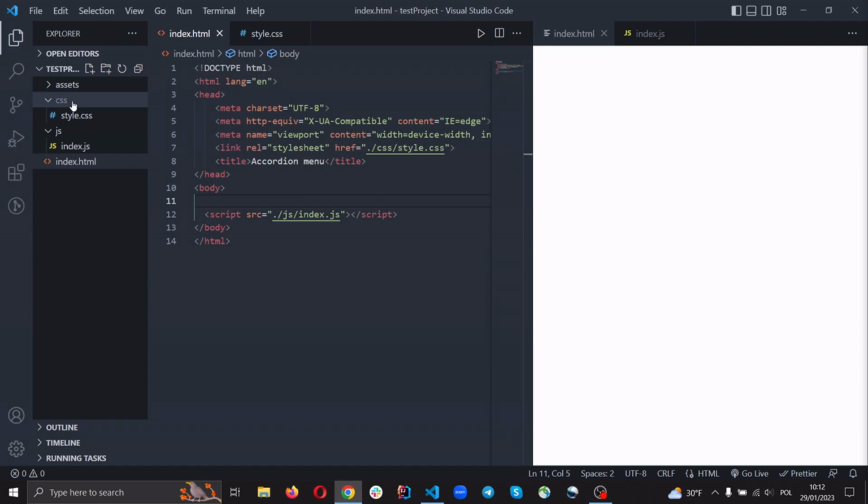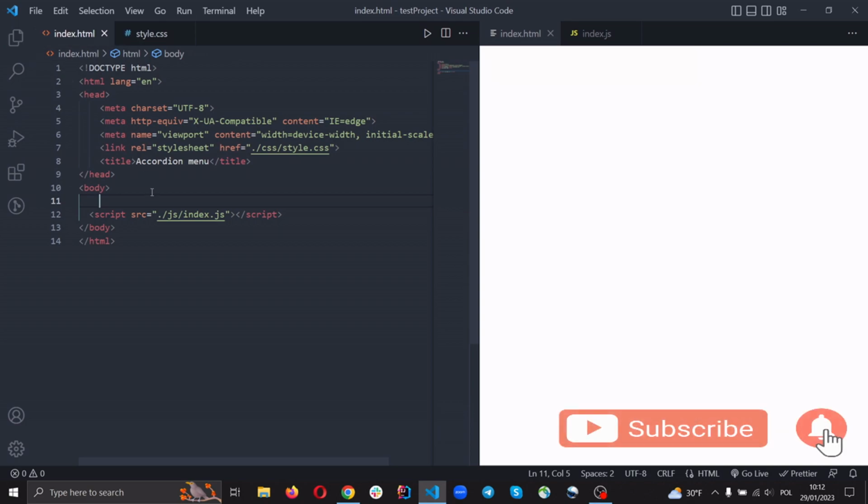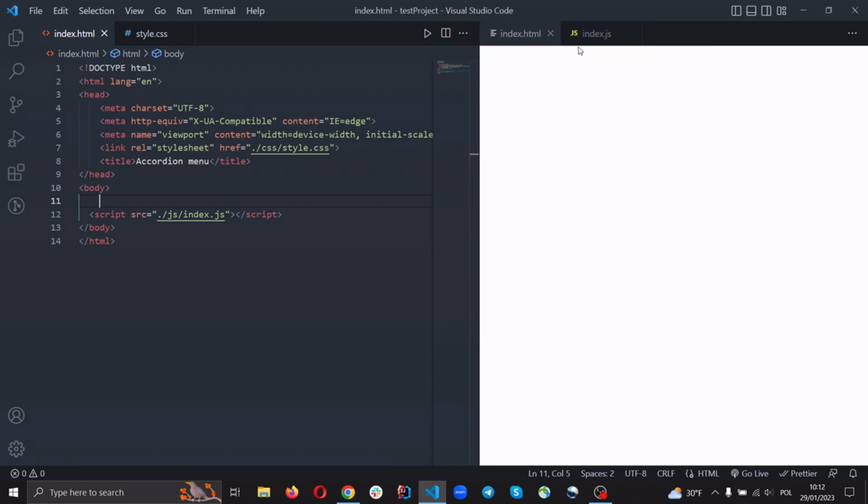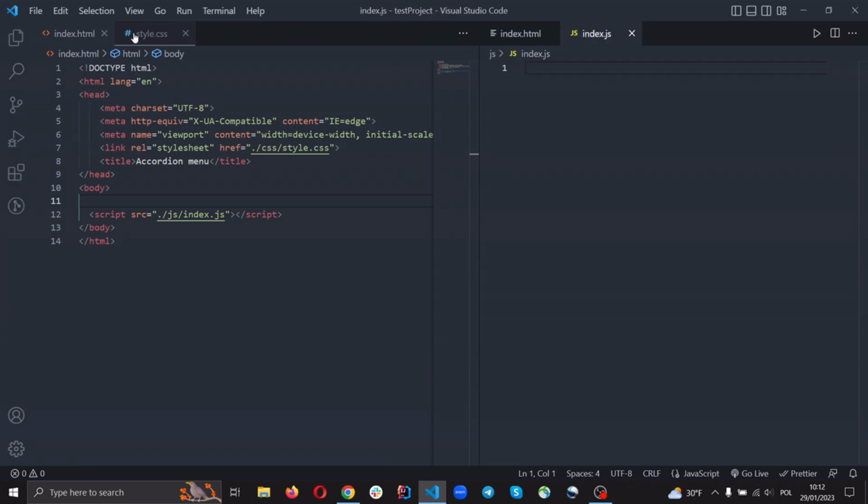As usual, I create the project, and now we have created some markup and styles in the index. In the JS file we create the JavaScript code. So let's get started. First of all, we create our markup for our Accordion menu.